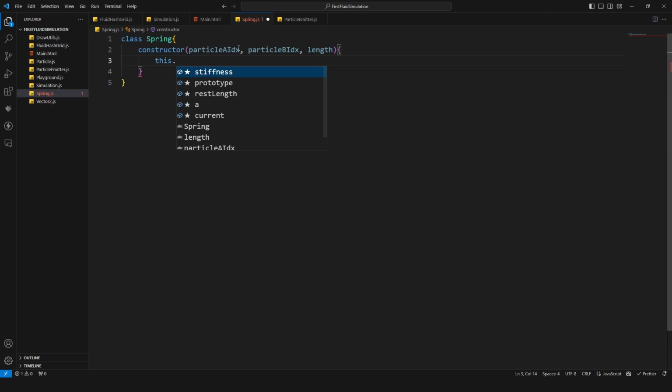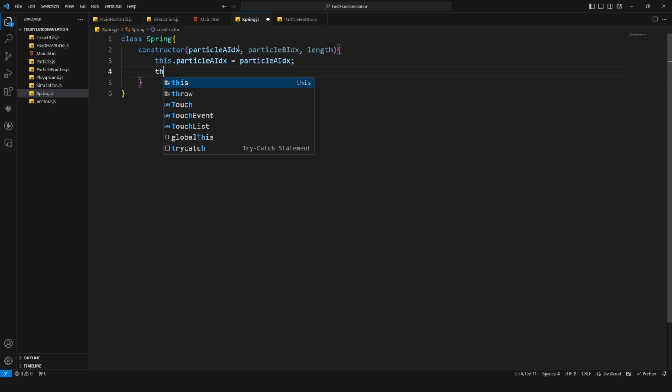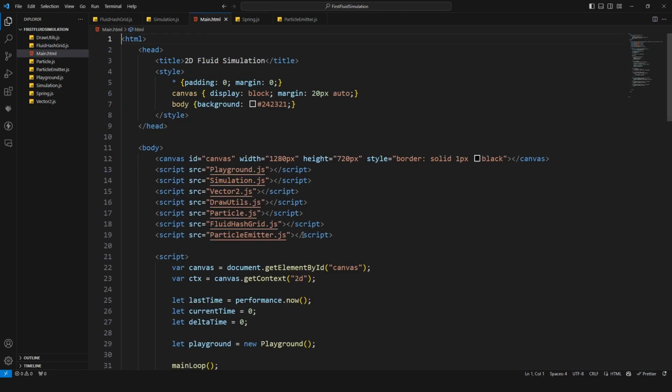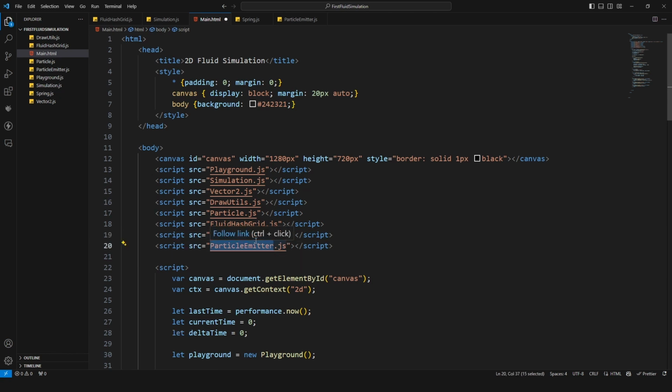Then we're gonna assign these variables. And the length. There we go. This is our spring. Then, of course, we need to add this spring to our main HTML. I'm just going to copy this one and add the spring.js file in here. All right, then we have the spring. We can close that.